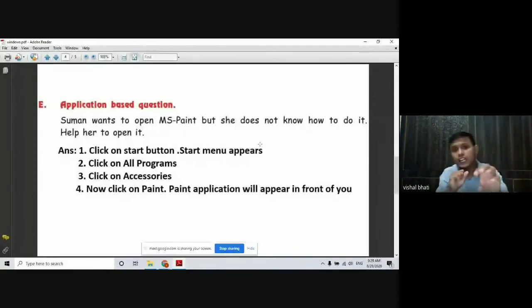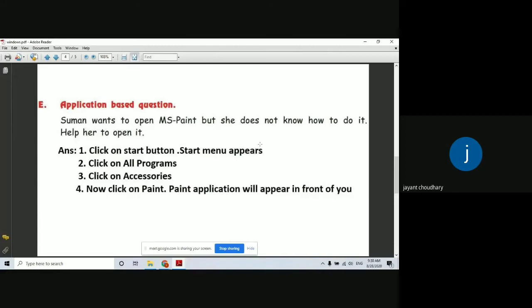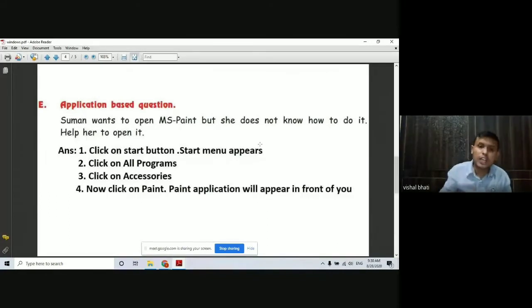In Windows 10, it's different. I will also tell you how we work in Windows 10 to open a software. In Windows 7, you go to the start button, the start menu appears, and click on All Programs. In All Programs, the option is Accessories. In Accessories, there is an option of Paint. Click on Paint and the Paint application appears in front of you.